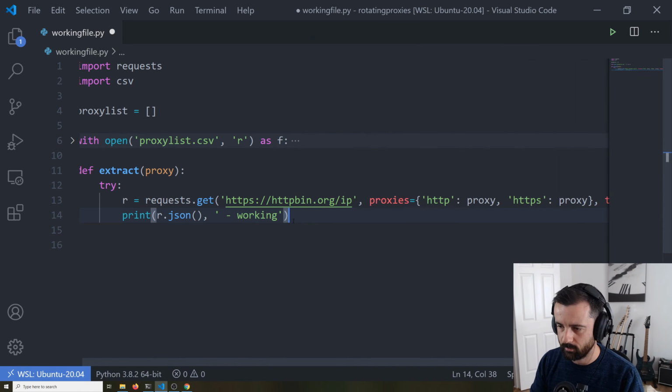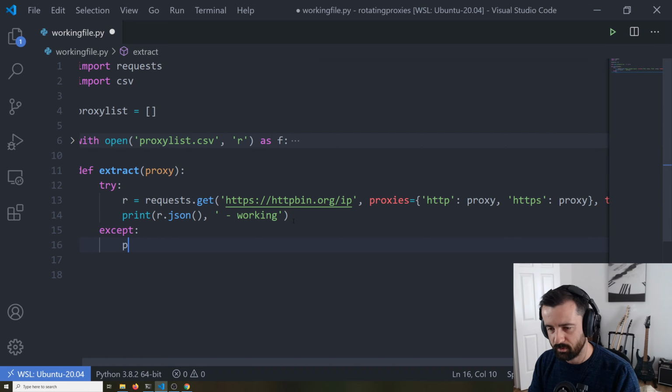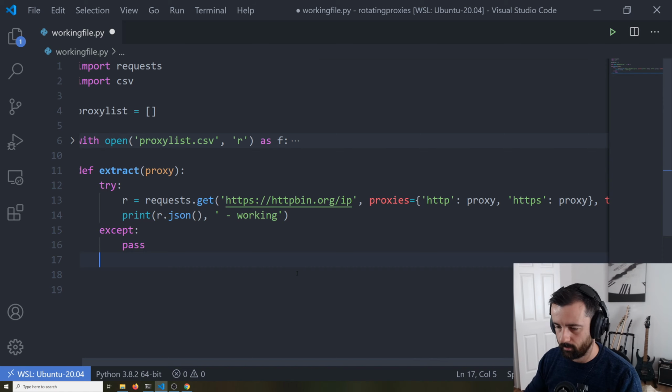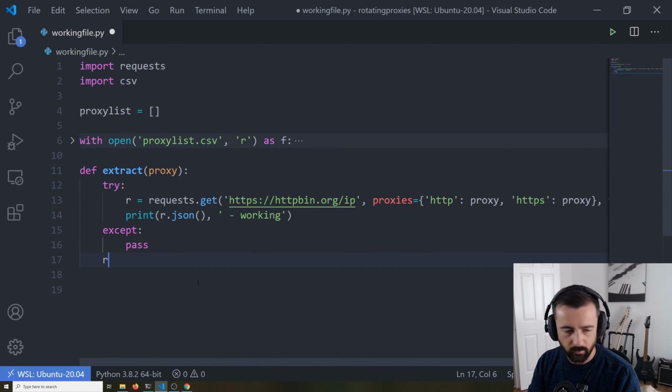And now what we want to do is deal with it if it fails. Actually, what we'll do is we'll just pass if it fails, because otherwise we're going to get a lot of text on our console screen and it's going to be quite confusing. We won't see which ones work and which don't. So after this we want to return, and we'll just return proxy for now.